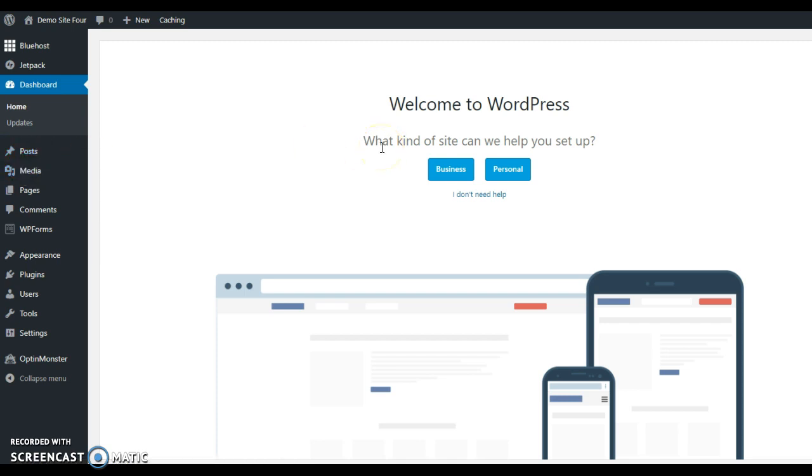So the first thing that you're going to do is work in this right-hand side so that you can get the initial look and feel of your WordPress blog. You're going to select what kind of site we can help you set up. And I always recommend just doing business, because most people who are creating a blog are eventually going to want to monetize it or make money from it or have some future growth ideas about it.